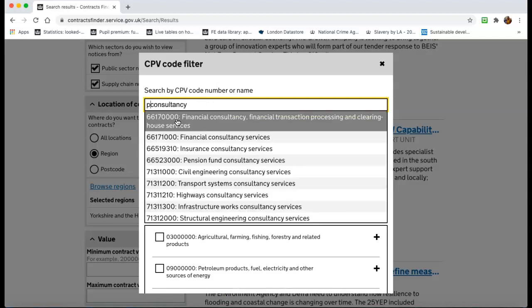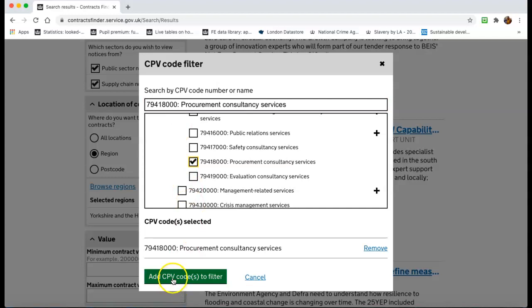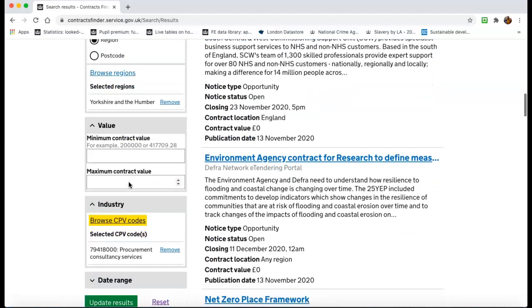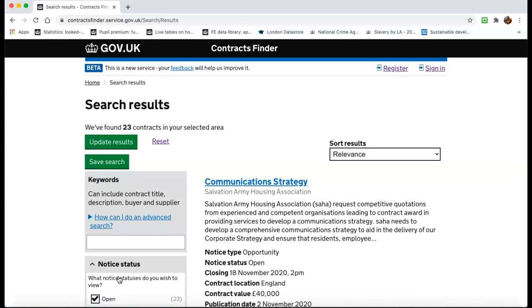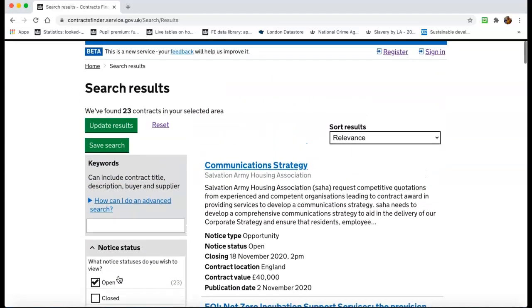So if we go with procurement consultancy, I'm going to click on the CPV code that has come up, and I'm going to add those to the filter. And then now I've chosen SMEs, VCSEs, I've updated my CPV code, I've chosen not to put a value range in, but I'm going to now update the results, and that refines it now. So there are 23 contracts in Yorkshire and the Humber, which is a bit more manageable than the 712 that we first started with. So I want that as a regular update.